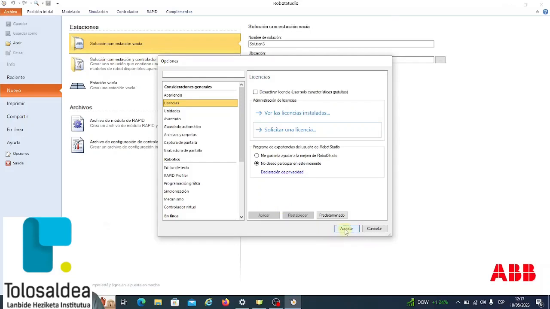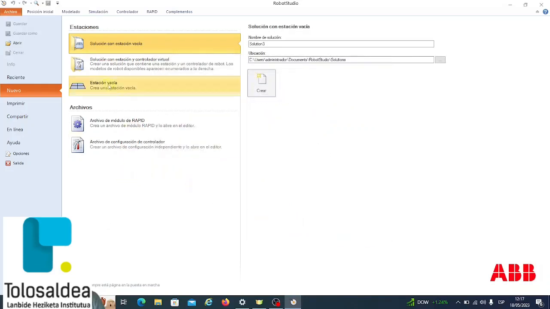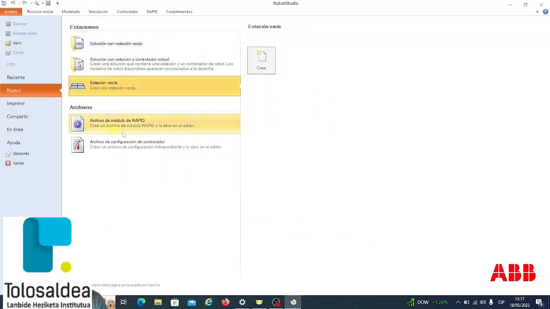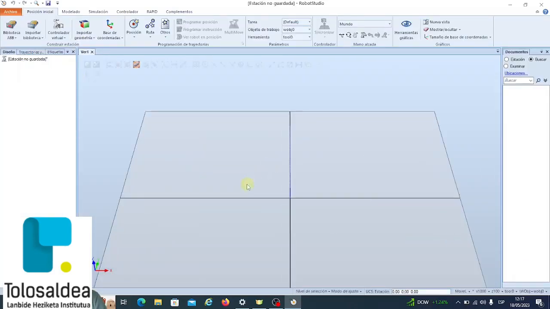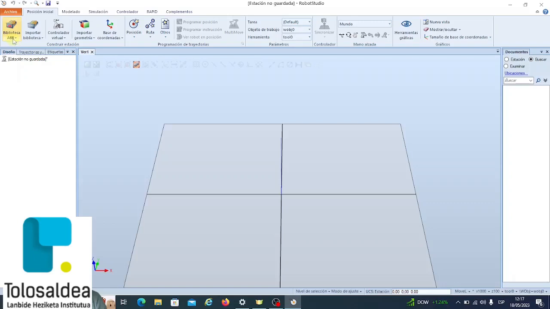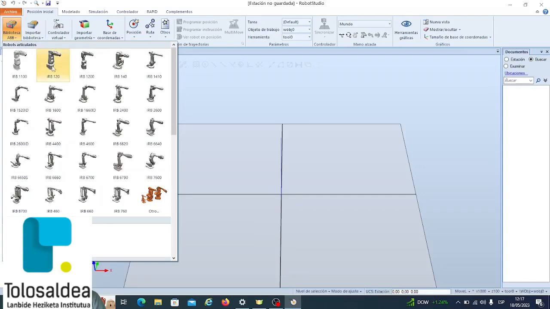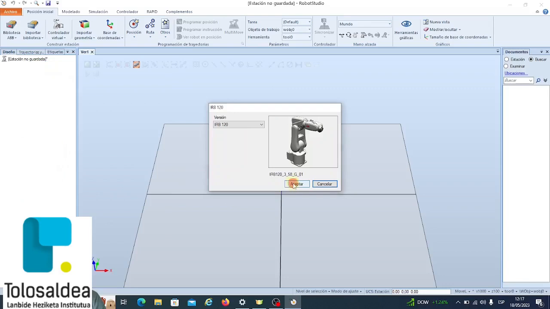Once the license is verified, the first step is to create a station. To do this, select an empty station and click on Create. The first step is to add the robot. Click on the ABB library. Inside, we will select the robot that we have. In this case it will be an IRB 120.